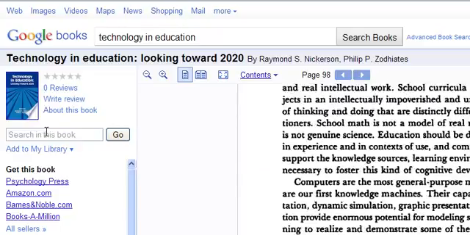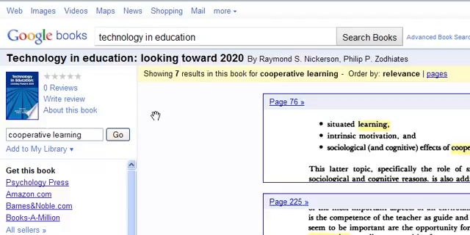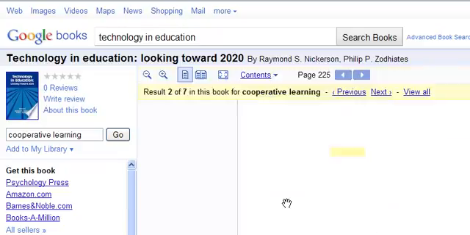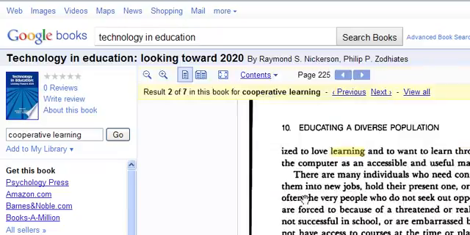But let's say I want to know specifically if it has cooperative learning. So I can put in the phrase cooperative learning, and it will come up with everything that has either cooperative or learning as the phrase. And scroll through, and on page 225 I pull it up, and there's some information on learning.